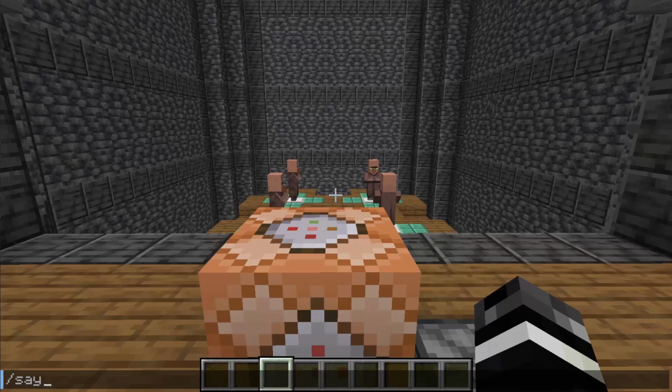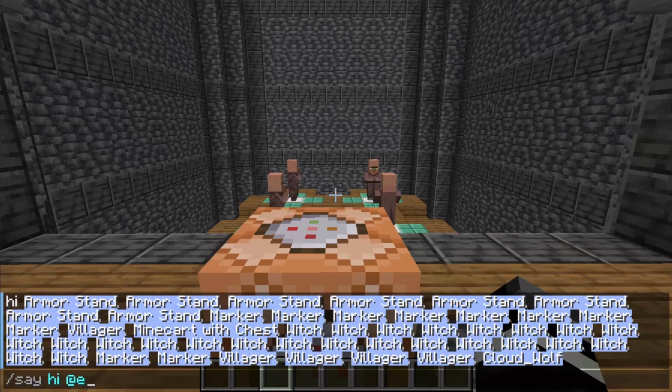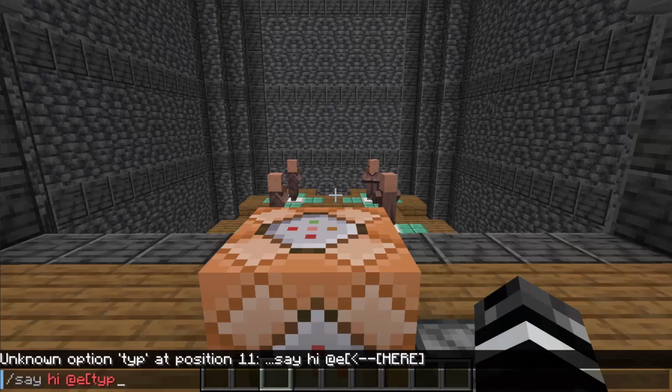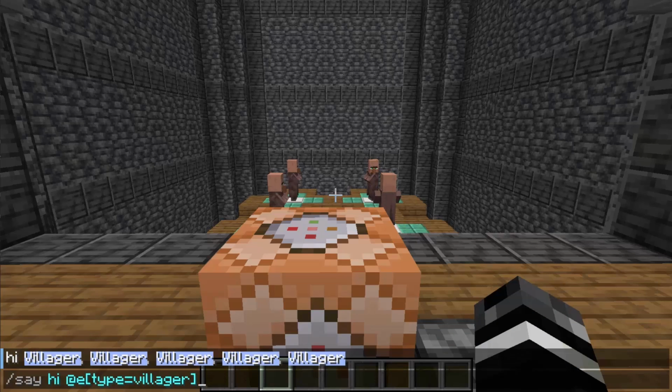But in essence, a selector is the thing here with the @ symbol, which refers to picking some kind of entity that you're trying to find. So if you do @A, that will select everybody. If you do @P, that will select the nearest player. If you do @E, that will select every entity in the world. And then if you add some filtering like a type, that will select only the villagers in the world.